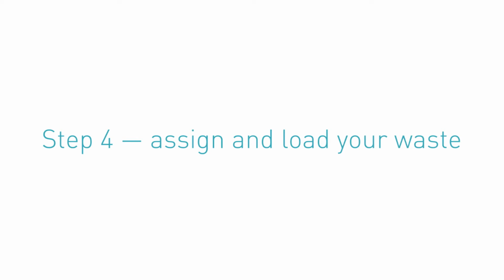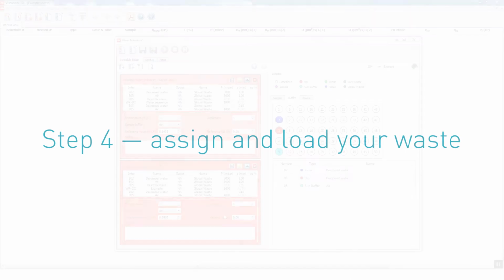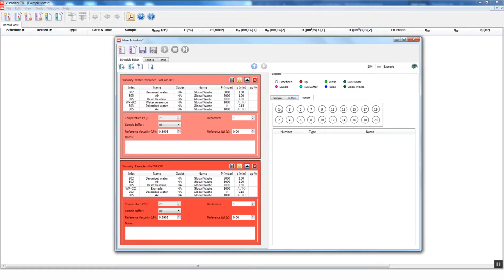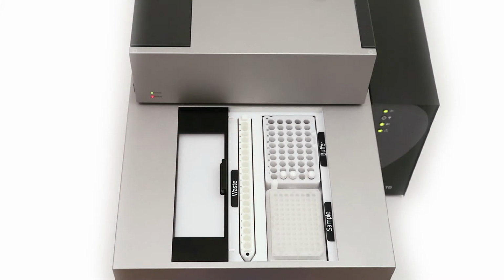Step 4. Assign and load your waste vial. Within the Waste tab of the interactive tray in the software, right-click and label Waste Vial 1 as Global Waste. Drag and drop it into both of your methods to populate them. Now load your waste vial into waste vial position 1 in the autosampler and close the tray door.